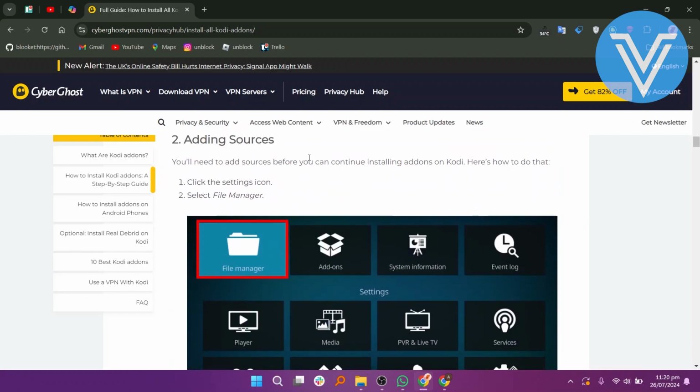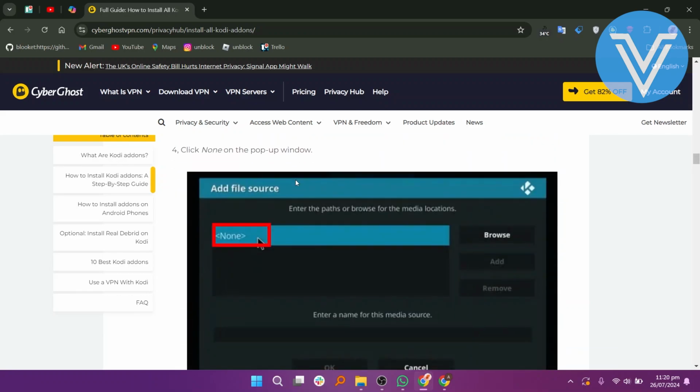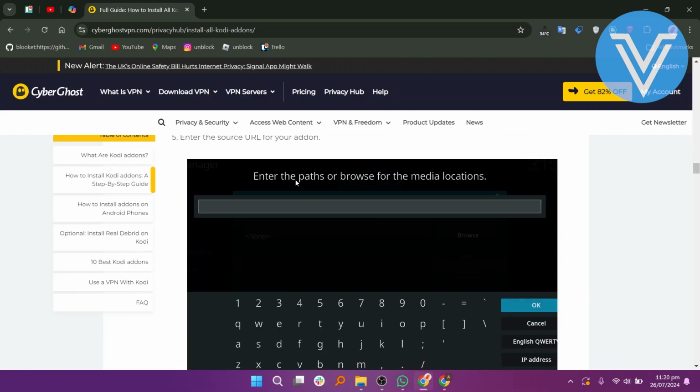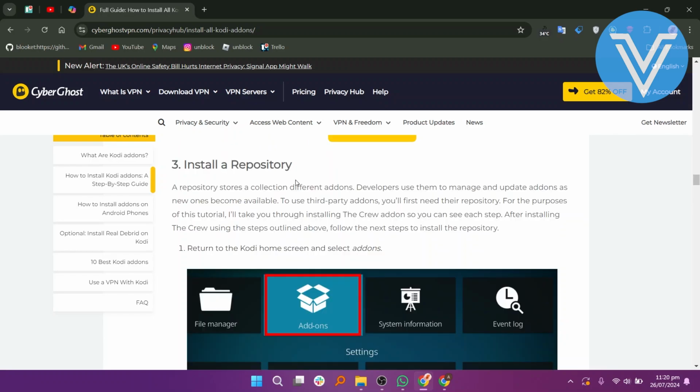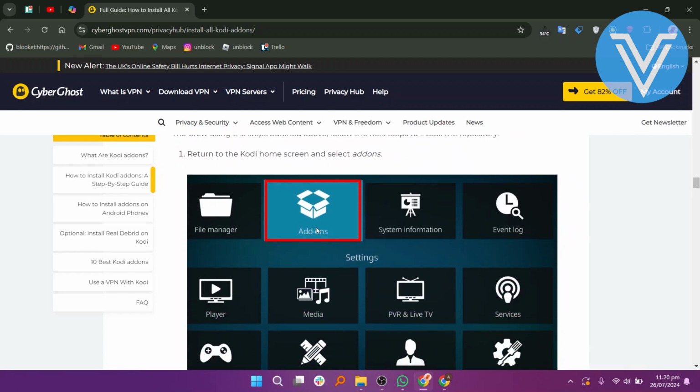Now click the settings icon, then select File Manager. Click Add Source. Click None on the pop-up. Now enter the source URL for your add-on. Return to the KODI home screen and select Add-ons.